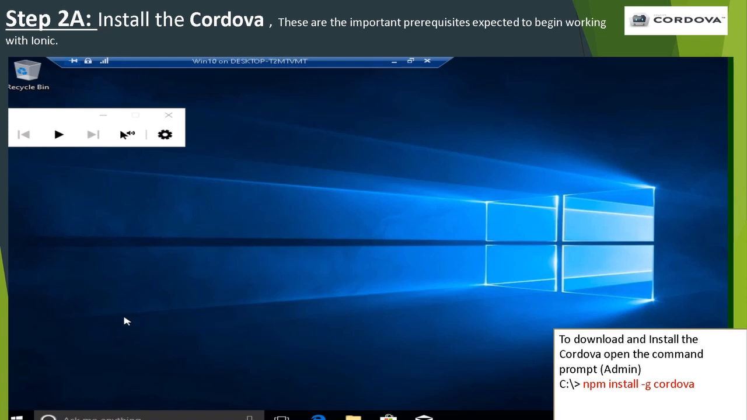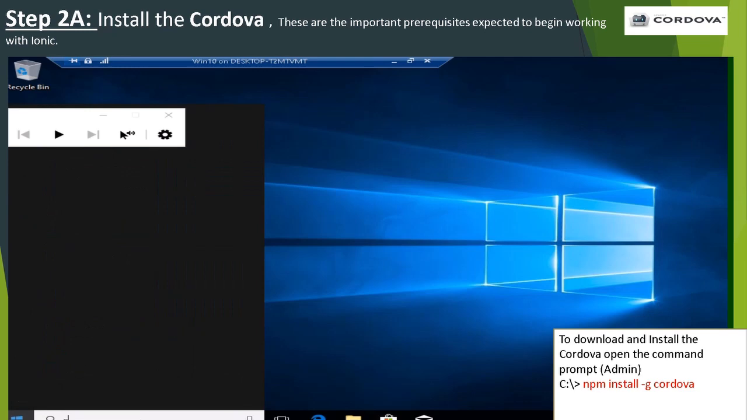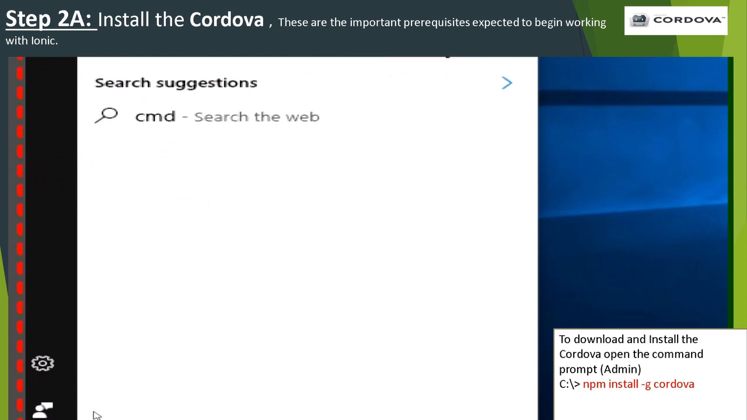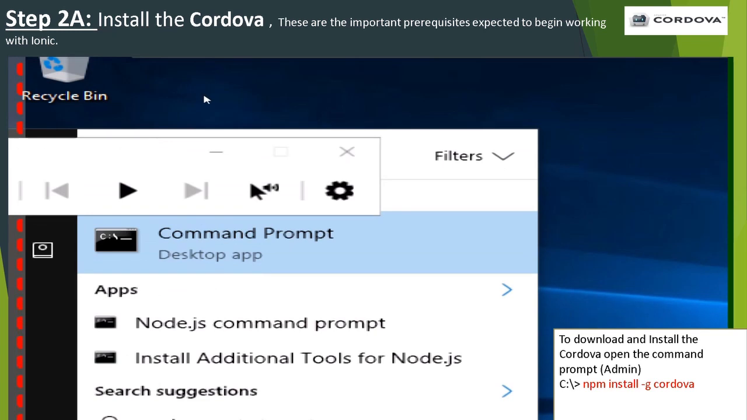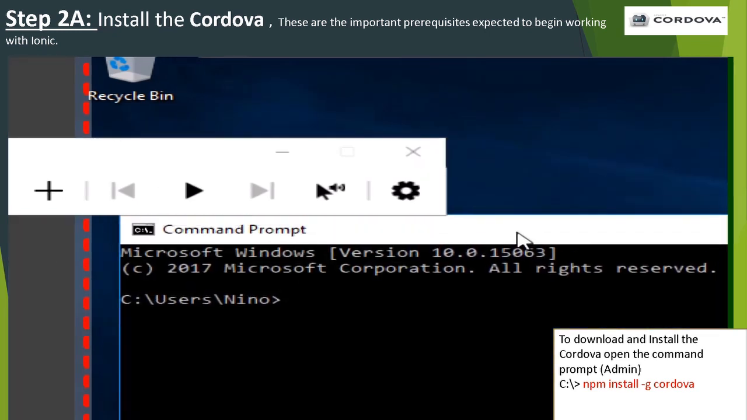So after installing Node.js, the next thing you should do is install Ionic and Cordova. All you have to do is click the start menu and then immediately type the letters CMD. You can see CMD over here. Just click the start menu and immediately type CMD, and once you have done that, click command prompt. Once you click the command prompt, this window will appear.